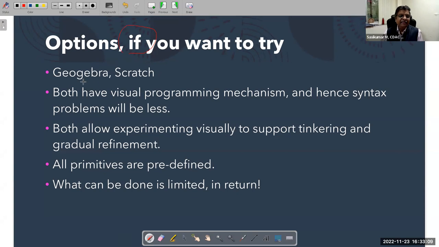If you want to try, you can choose tools like GeoGebra and Scratch. Some of you might be familiar with these. These are both very user-friendly programming environments. Okay, so it does allow you to write programs like software programs, but it makes the process a little simpler and more comfortable for you to deal with. Both have what are called visual programming mechanisms. So you don't have to worry too much about the syntax.